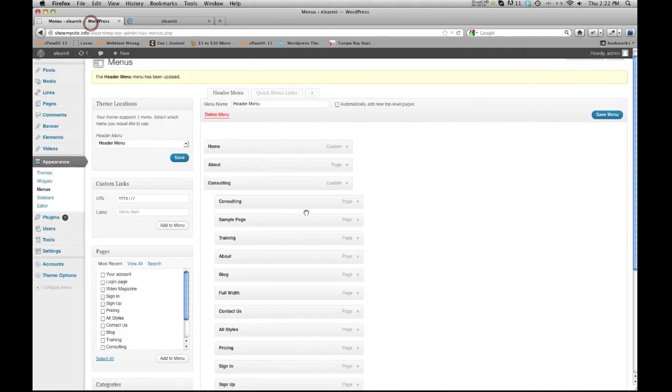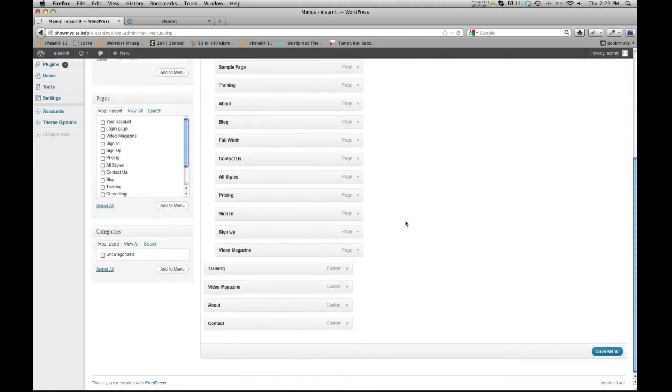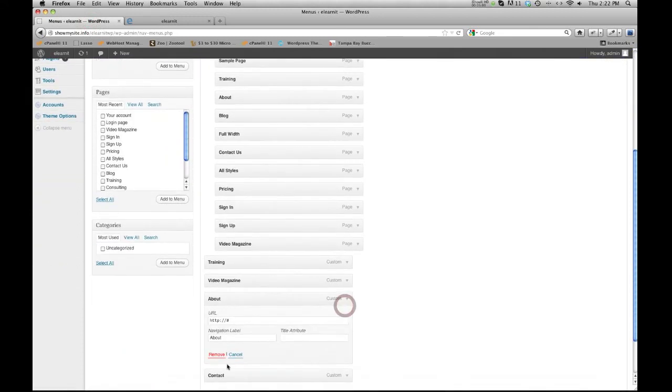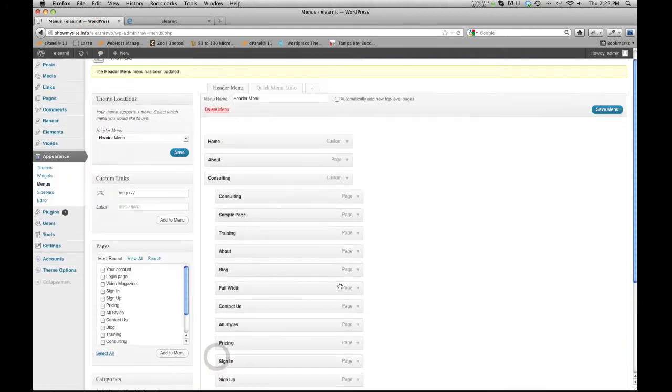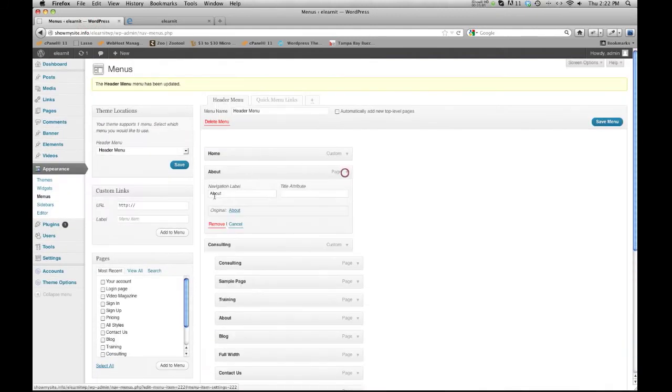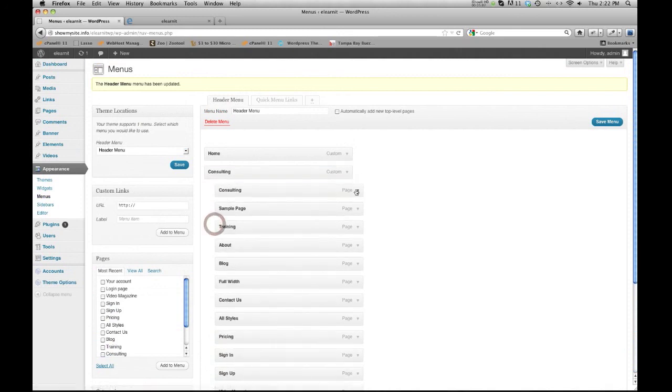And that's it. So to remove one, let's see, get rid of this one. This is a custom, remove. Come back up here to About, just like that, remove. And if you open these boxes, you can also do a couple things. You can rename it if you want to, because it tells you what the original one is. So maybe you made the page and you called it consulting, but maybe you want to change it to something else. You can do that right here.